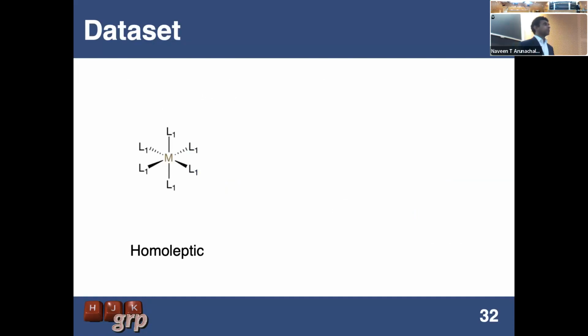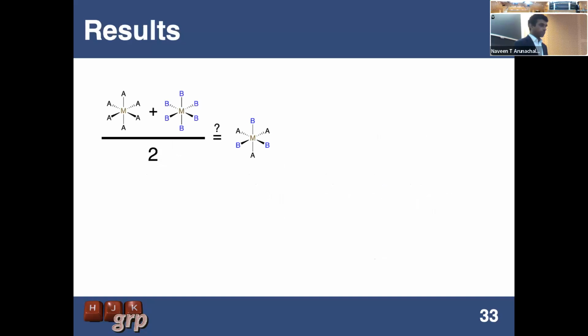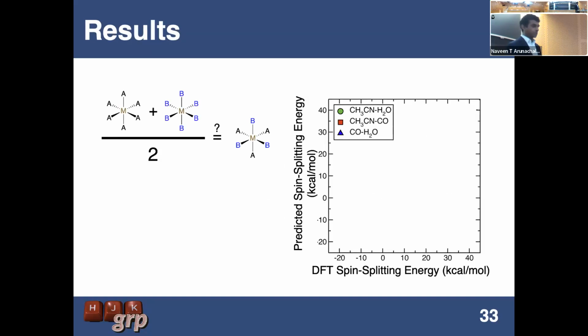So we start with a data set of homoleptic complexes, which contain the same ligands surrounding the metal. And we also use binary complexes, which contain 2 different ligands surrounding the metal, in this case, L1 and L2. We screened a small space of these compounds, for example, mixtures of acetonitrile and water for A and B, acetonitrile and carbon monoxide, and carbon monoxide and H2O. We plotted the spin splitting energy that we calculated using DFT against the predicted spin splitting energy on the y-axis using this averaging rule.